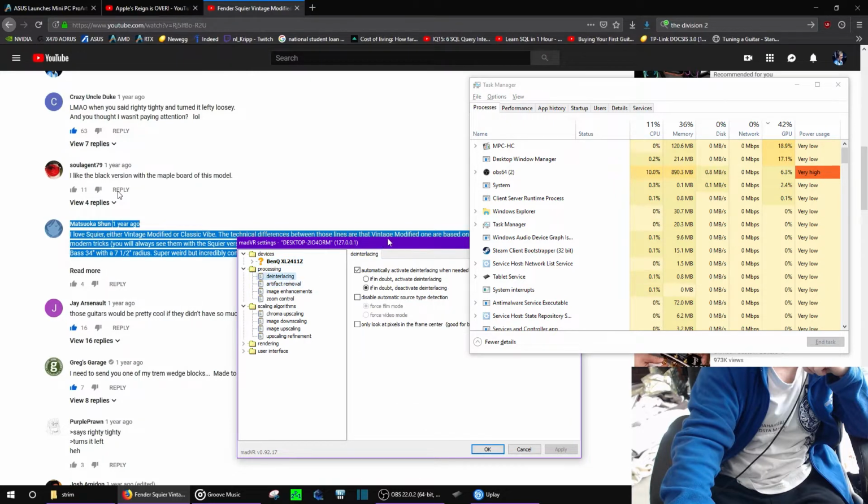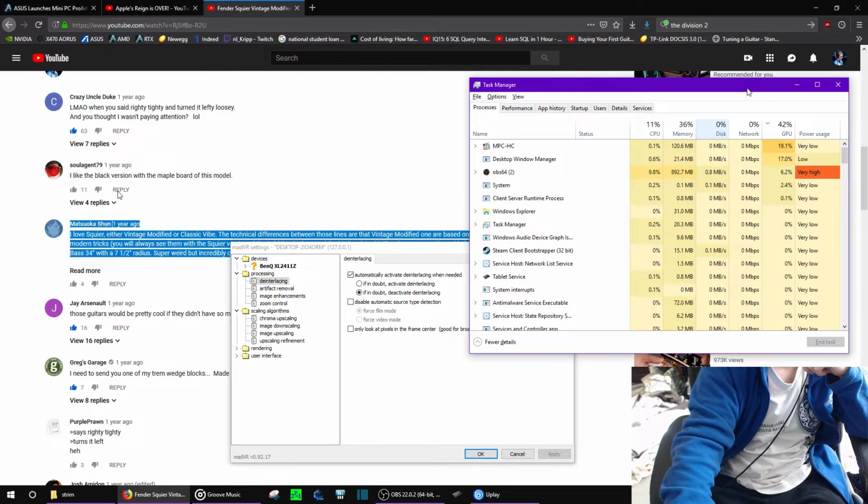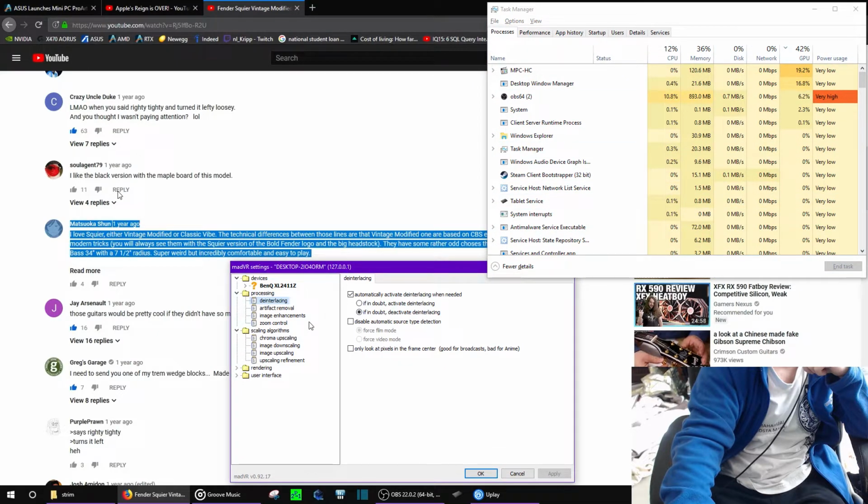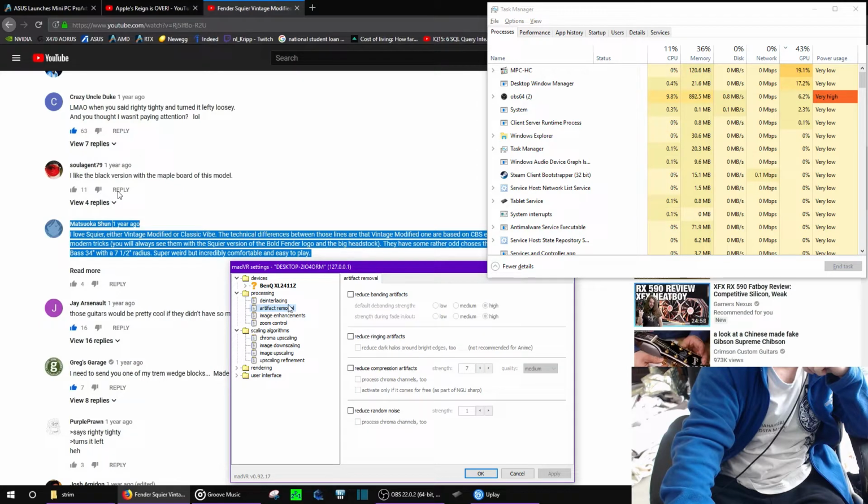So first off, let's start off with the basics. Whenever you get MadVR and you open it up, go to artifact removal. Now, these are the most important things. There's also another important thing, image upscaling. Everything that I do here will update in real time, whether or not the video in the background is moving or not.